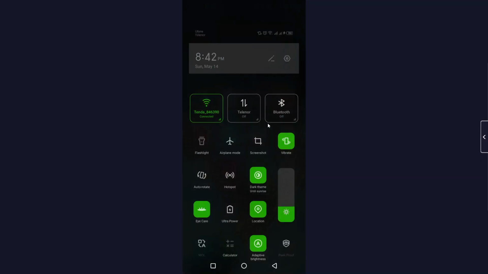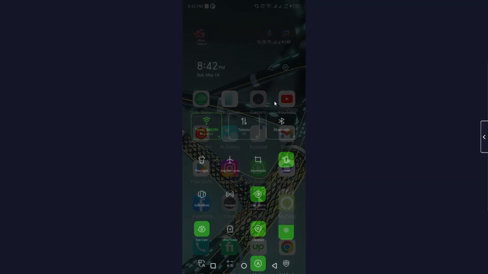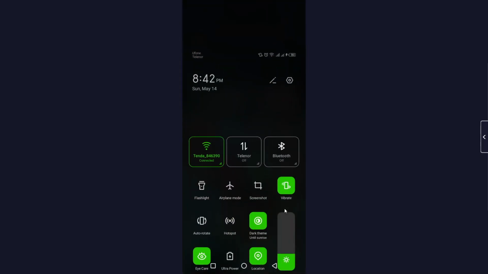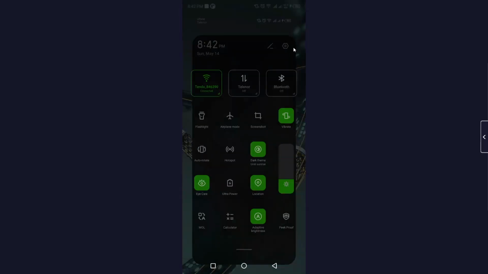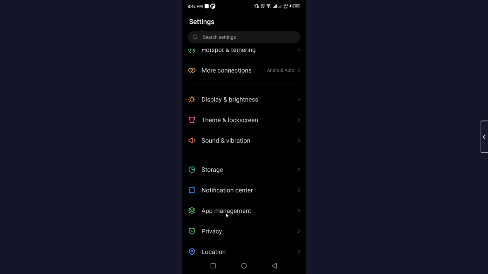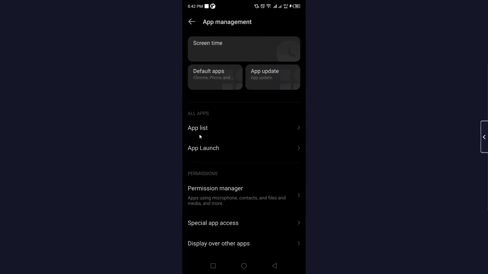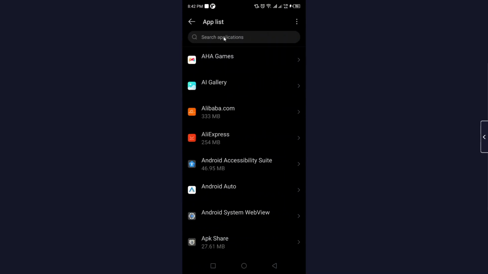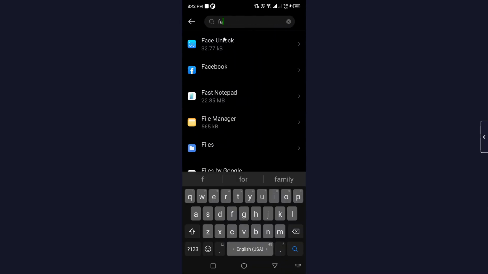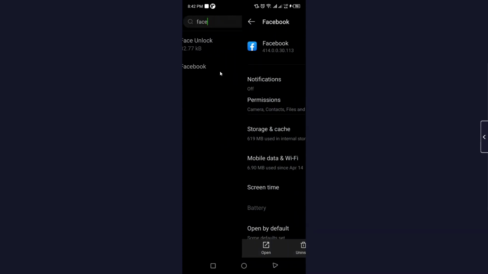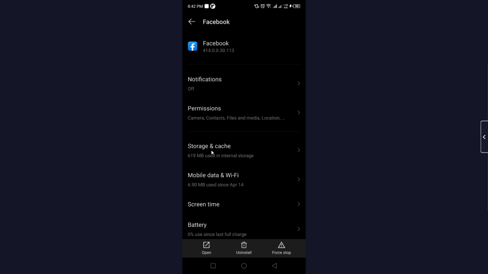So the first step you simply need to do is to open your smartphone settings. So let me open that. Click on settings, go into the app management and go into the app list. And here you need to search for Facebook. Okay, and here you need to clear storage and cache.